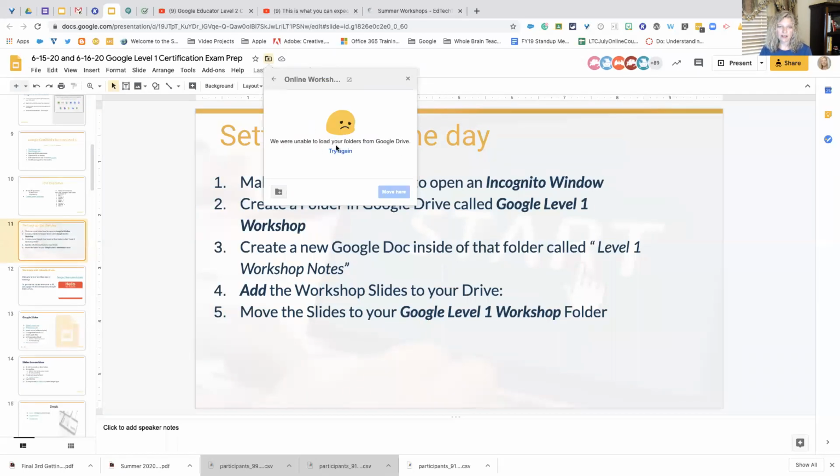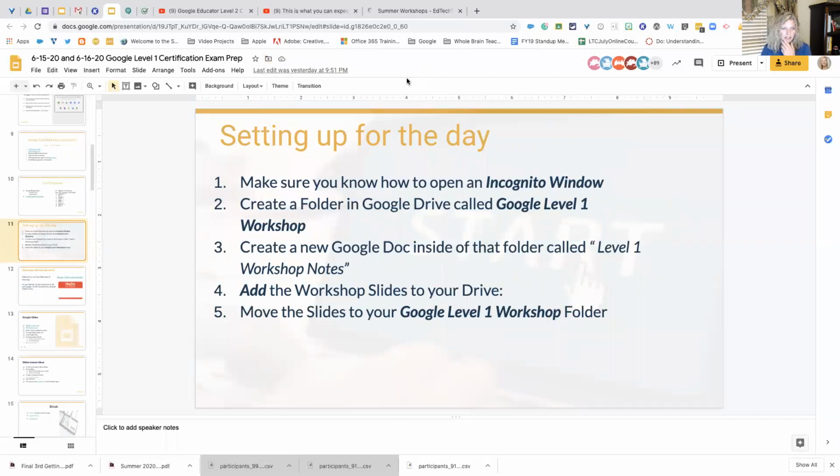So right now it's saying it can't load. I just need to maybe refresh it and see if it will load again.